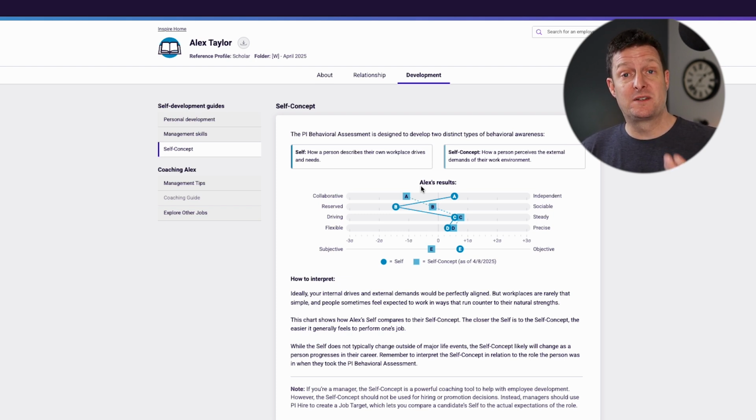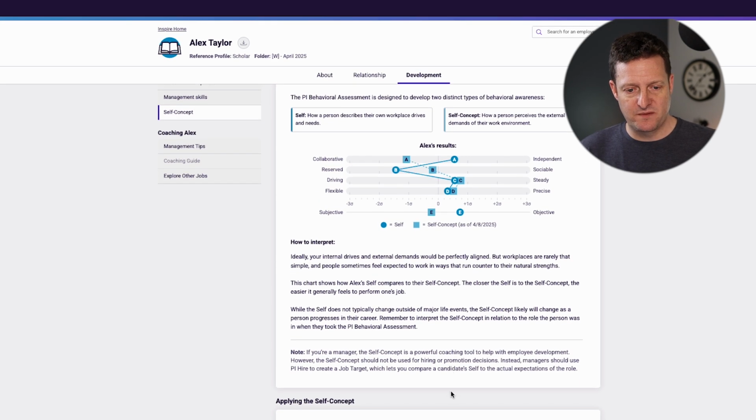But when interpreting this data, you want to sit down with Alex and explain what you're seeing. Normally the person you're explaining it to will talk it through with you and it will come out naturally. But here we go. There's information on how to interpret this, and then some further information on applying self-concept. As of this time, April 2025, we can't update the self-concept in the software, but I believe it is a request on their feature upvote website, and it's quite a popular request. So I'm hoping PI are going to add that.